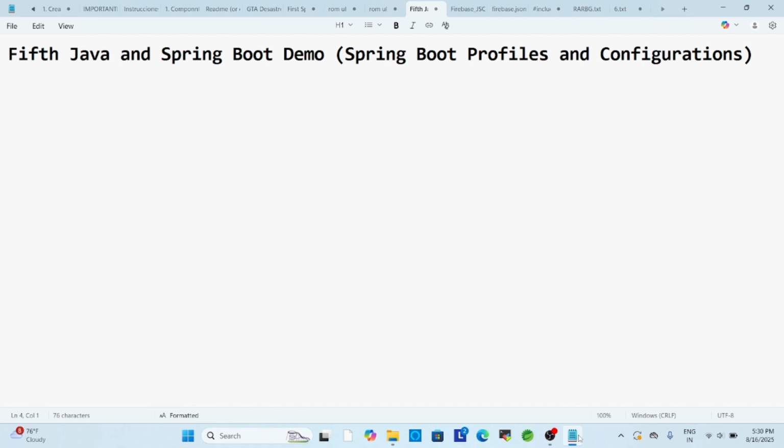What's powerful about this is that profiles aren't limited to just property files, they also extend to your code. You can literally say load this bean only when the dev profile is active and load that bean only when prod is active. That way you are not just swapping values, you are swapping actual components of your application depending on the environment.